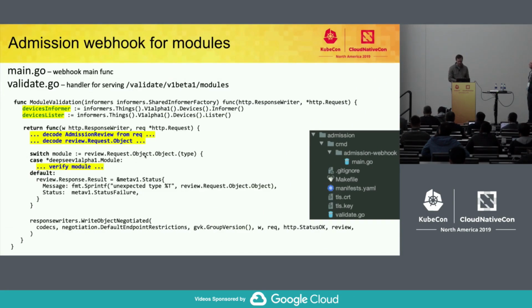Now, one of the things we have to be able to do is get a list of valid device names. And the way that we're going to do that is we're going to use one of the Kubernetes client libraries called an informer. Basically, what an informer is going to do is it's going to allow us to build an in-memory cache of all the devices right here in our webhook process. And then we can ask for requests to that.